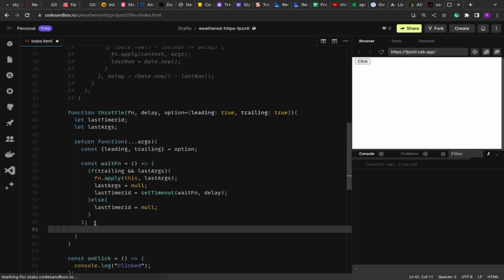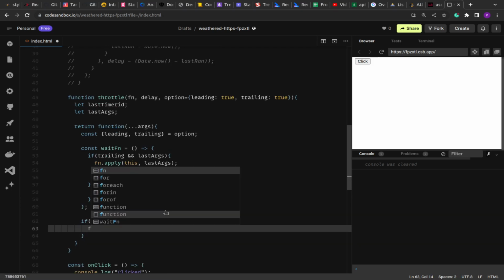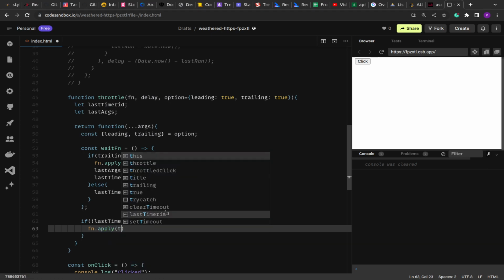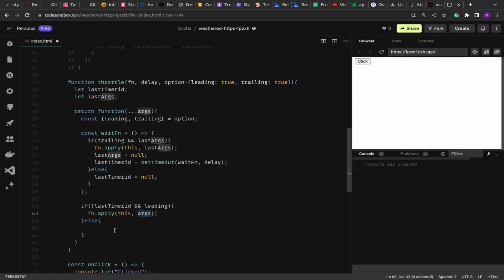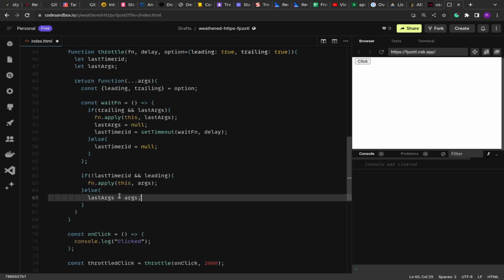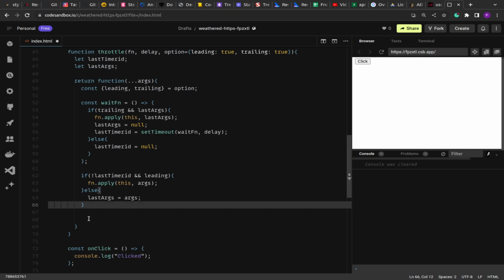So now that our wait function is ready, we are going to add another check. So if not timer id, and this is the case of leading, so we have to immediately invoke the function. Otherwise we have to store the arguments for the next calls. So if it is not a leading call or it won't be invoked immediately, then we are going to invoke it after the delay. So that's why we are storing the arguments in a variable, in the closure variable in the parent, so that we can later use it.